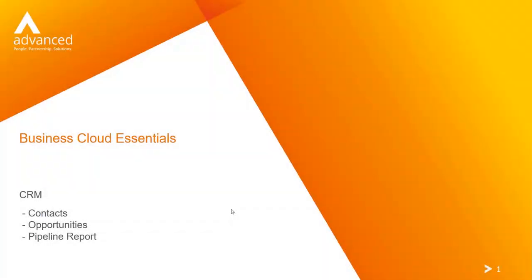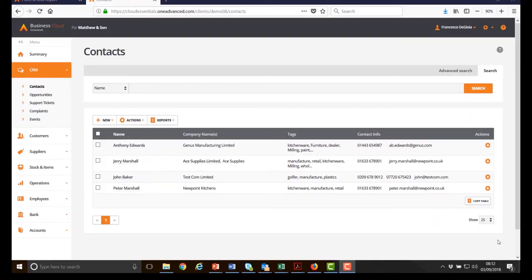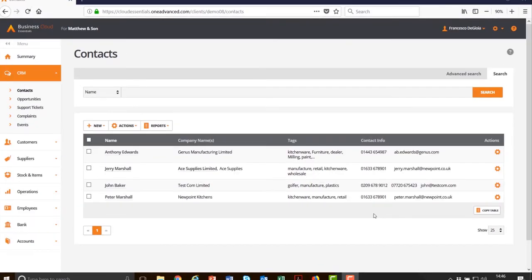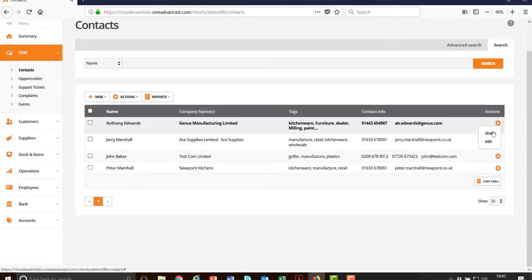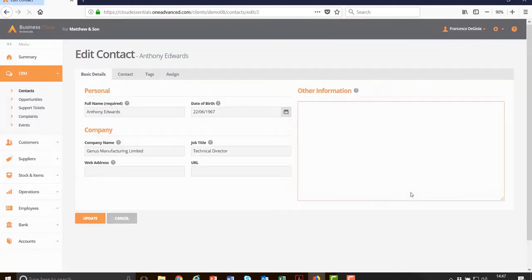Today we'll be taking a look at CRM. Business Cloud Essentials has its own independent contacts database which can be used with prospects, customers or suppliers. Let's take a look at one of those contacts now. As you can see, the system holds personal information, company information, and also notes can be stored against this contact.